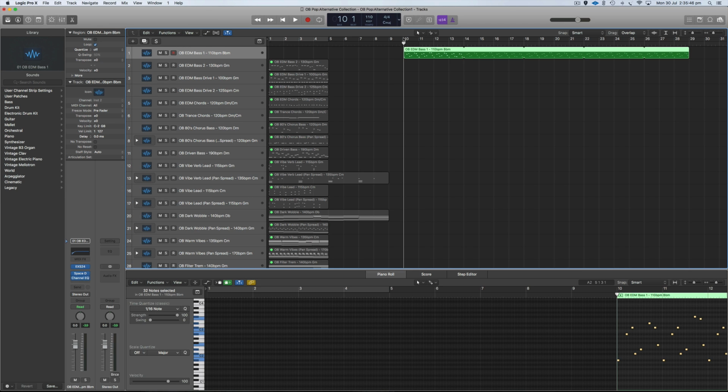So I'm just going to play this one, and what I might do is just open up the EXS24 and start mucking around with that low-pass filter as well to show you kind of what you can do with that.